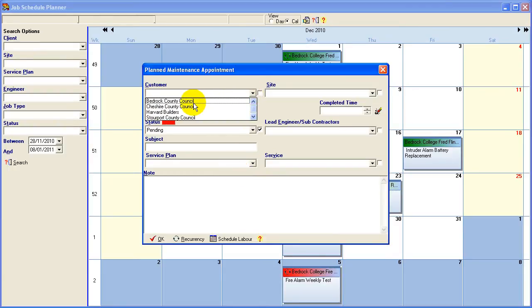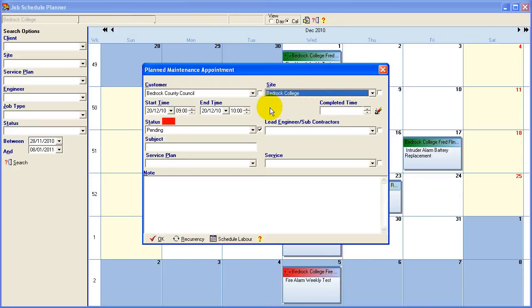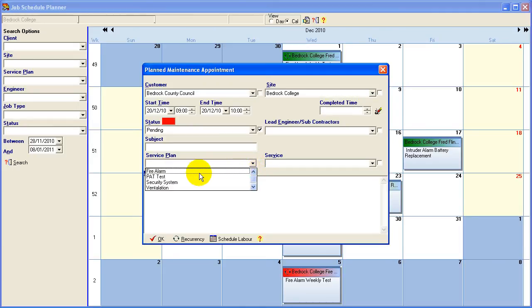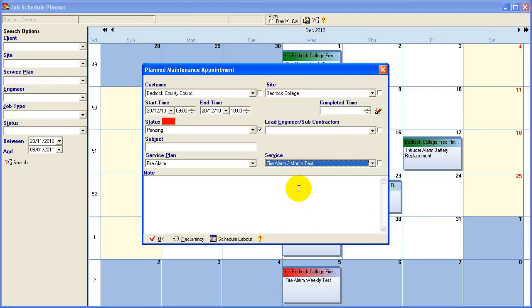set the customer in question, and if we set up a planned maintenance appointment, say for a fire alarm, 3-month plan, and you notice on the headers we've got information in there. We can select what information we want to show, and I'll show the service and the engineer. In fact, I'll select an engineer. We'll pop Fred in there.